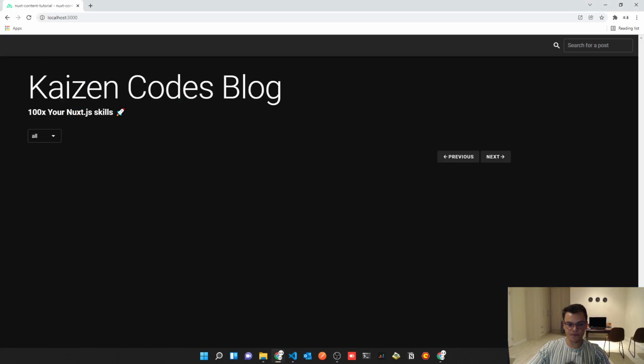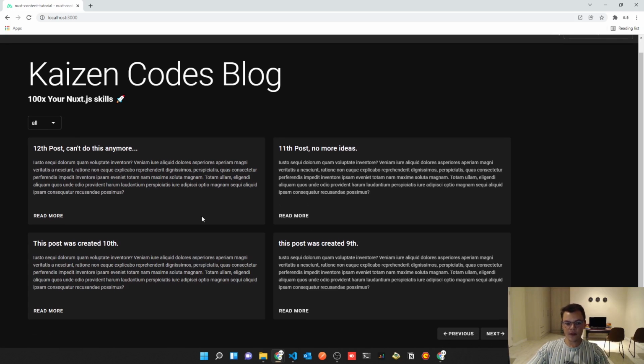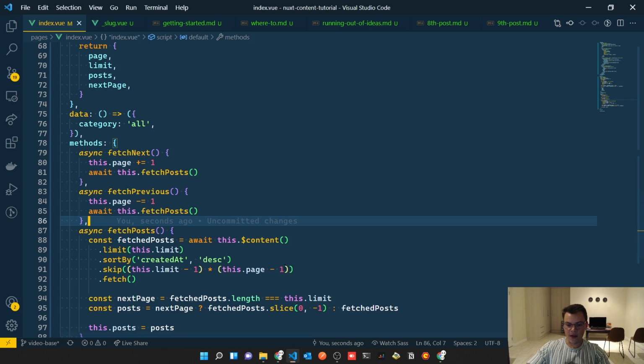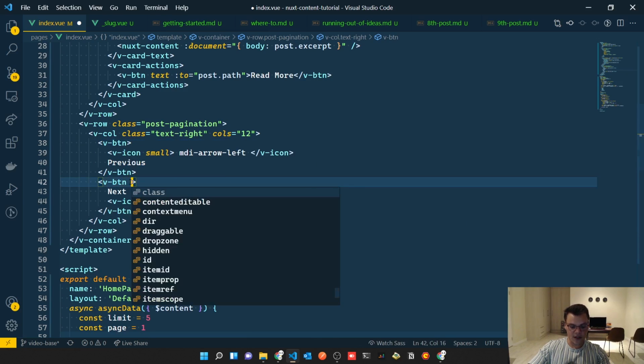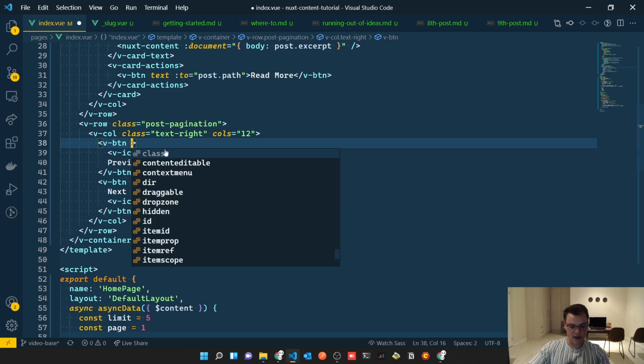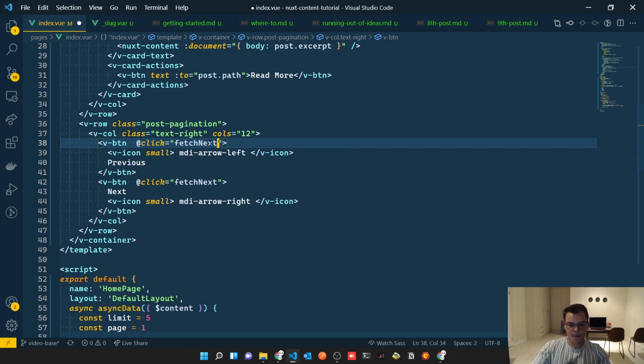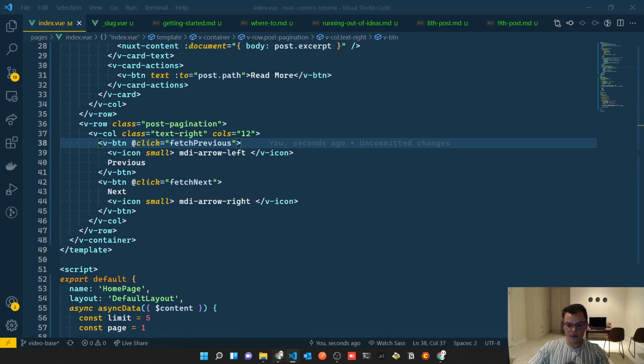Let's see if this works. I have to refresh, and you can see if I click next, nothing happens because we did something wrong. Oh, right, we didn't do something wrong. We're never calling the methods on the button. So on this button at click, we have to say fetch next, and on this, no, this has to be fetch previous, and on this one we'll say fetch next, and on this one we'll say fetch previous. So now we should be paginating.